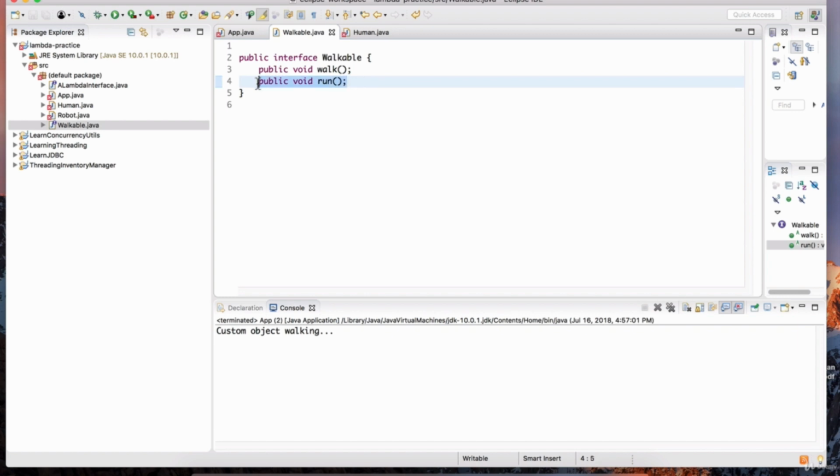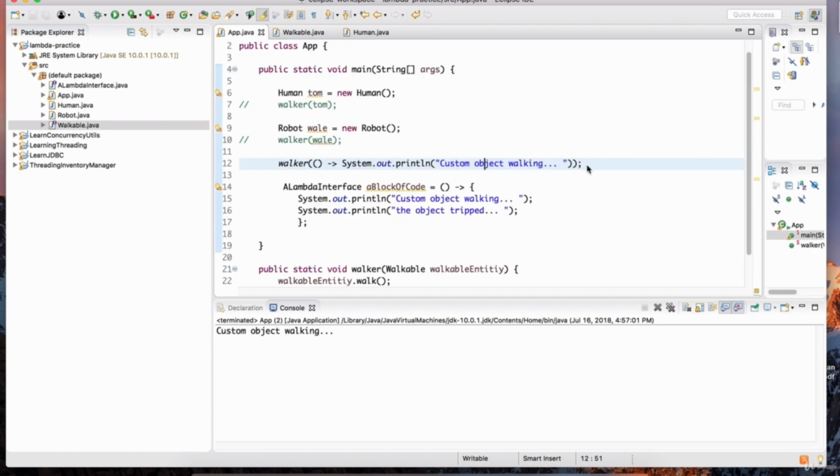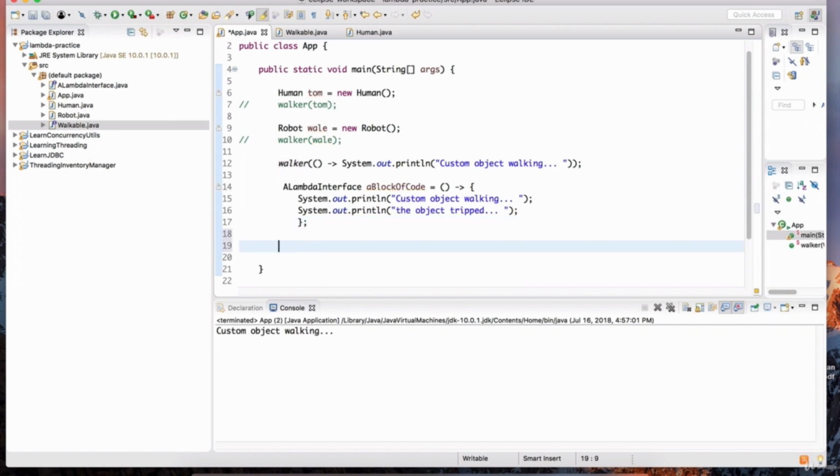So let's get rid of this and turn this back to a functional interface and hit save, and there we go. Now it's compiling. So that is why we were able to pass this expression to the walker method. Now let's come down here and invoke the walker method again. And this time, instead of passing a lambda expression, I'm going to pass in this variable.